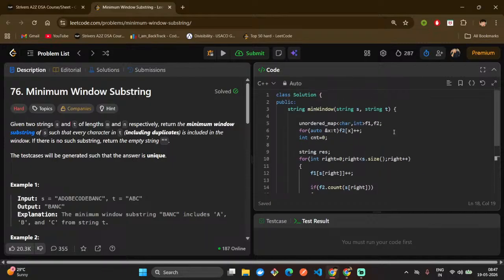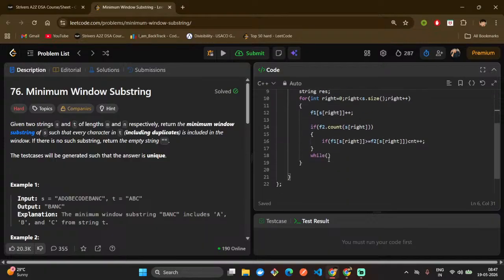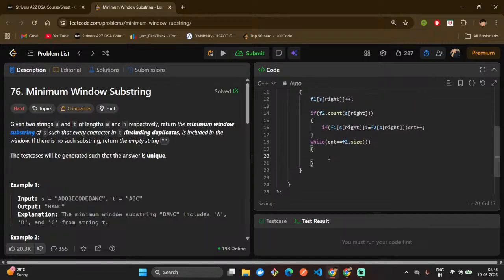Okay, we have to just count. Right, the count is greater than f1.f2.size. We have to move.